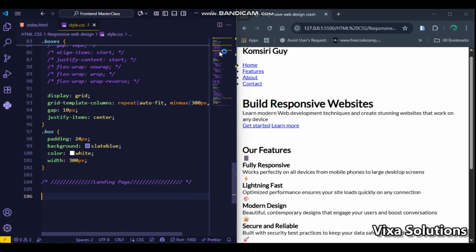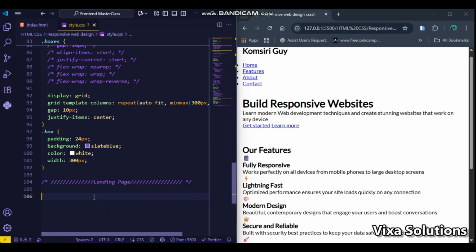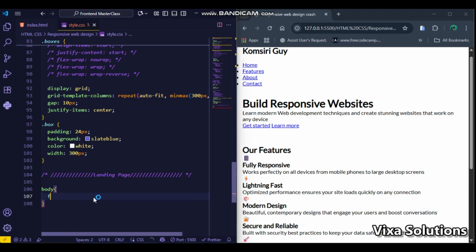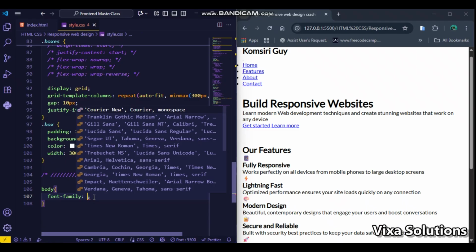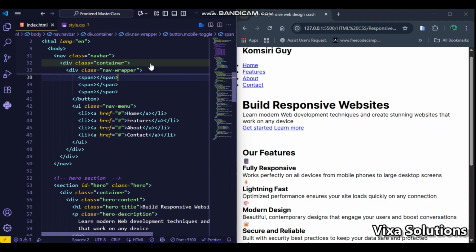So let me minimize this. Okay, so right now we are going to start styling it, right? So let me check whether I reset the margins, and yeah, I did that above. So here I'm going to select the body. I'm going to use Inter for this. So font family Inter, right? So this is going to override the first one that we used here.